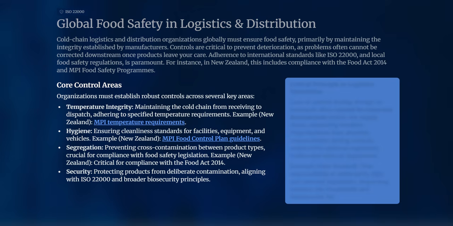The core control areas here for global food safety in logistics and distribution: organizations must establish robust controls across several key areas, mainly temperature integrity, because of maintaining the cold chain from receiving to dispatch. Adhering to specified temperature requirements is paramount here. For example, in New Zealand, we must adhere to MPI temperature requirements. And in your local jurisdiction, you must also comply with the local requirements for temperature control.